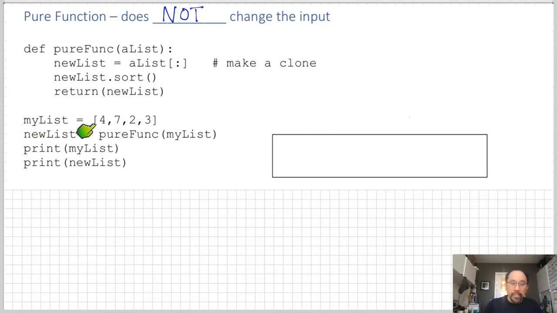So watch here. My list is 4723. Even though we call the pure function with my list here, because we clone it right away, this does not change. So then we receive the answer, the return value of the pure function here. This will be the sorted list. So then when we print out my list, it is still the exact same thing, and the new list is another list that is the sorted version of it.